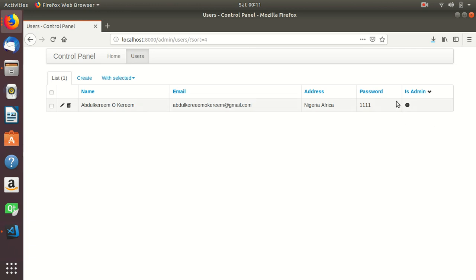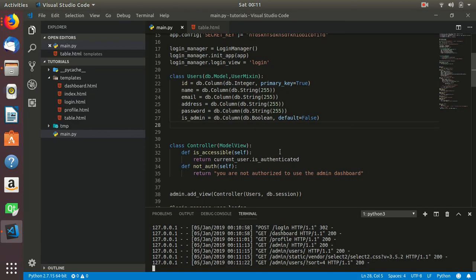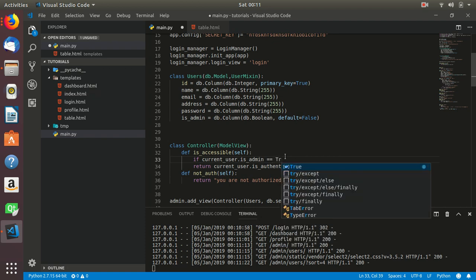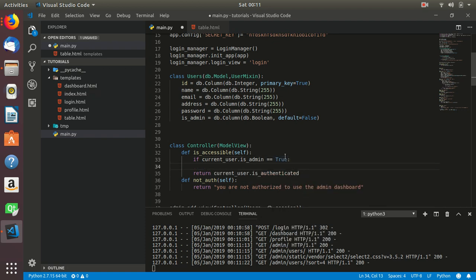So to be able to use this column, we'll come back here to our controller. So we'll say if current_user.is_admin equals true. Okay, and that means the user can access it. So we can now return current_user.is_authenticated.